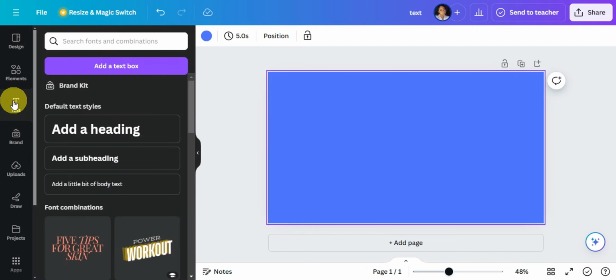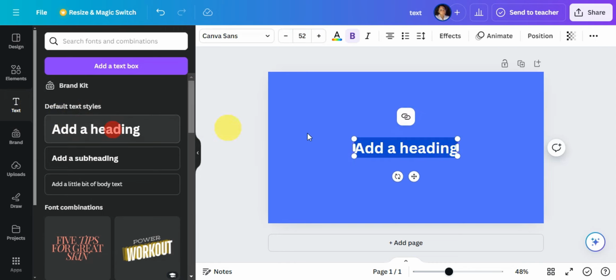And then let's add in a text. So just simply click on to add a heading in here. And for this one, you could add in any text that you want to see. So let's add in blue in here.